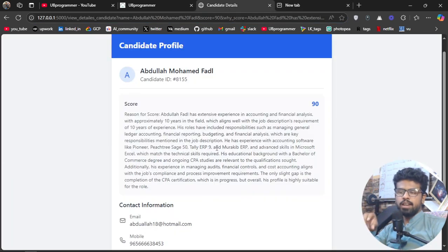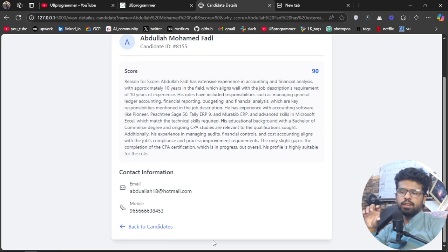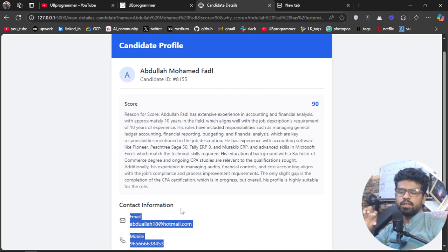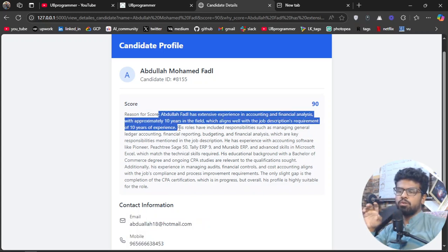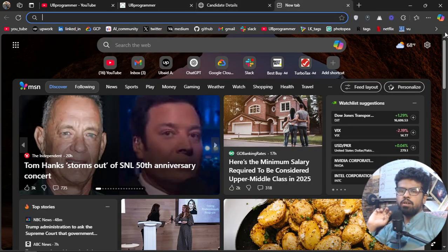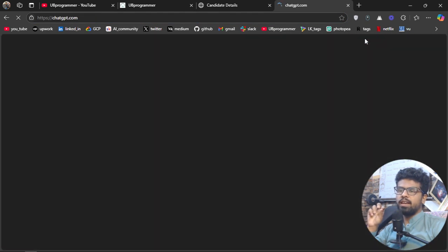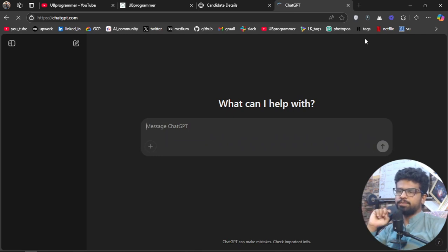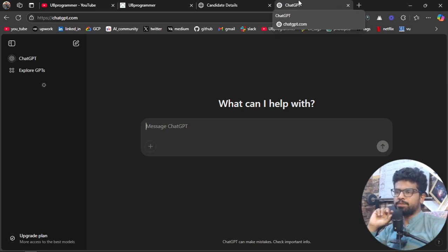And basically these are the information, these are the things which are provided in the resume: the email, the name and the other things, these are provided in the resume of the candidate itself, but this score and the analysis is definitely coming from the AI. Now I will just go to my ChatGPT and I will show you why this system works, right? So we will see a proof of that now.